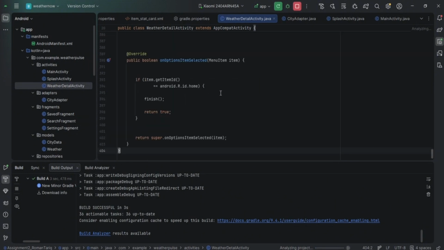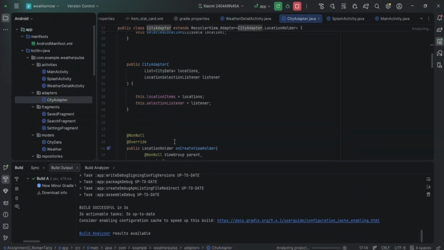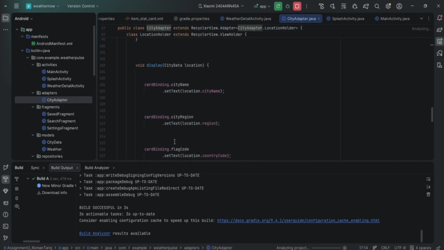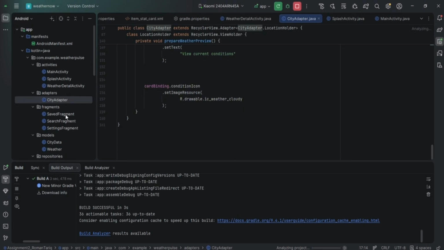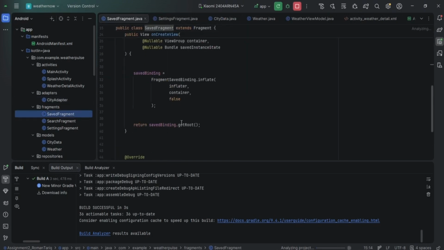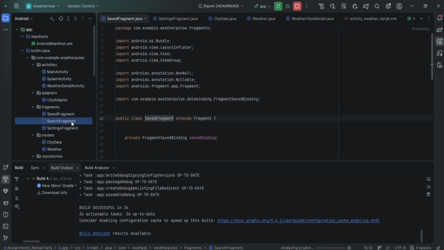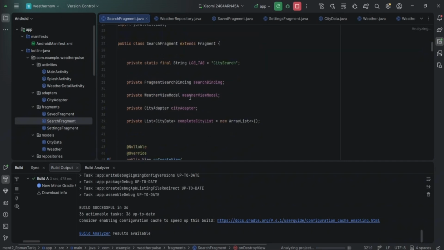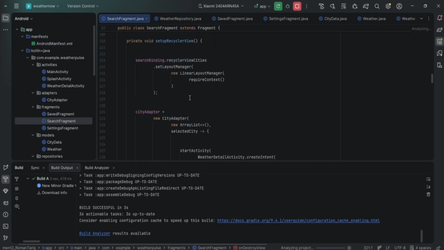If we talk about city adapter, if we have a list of different cities and we are trying to scroll it, it will scroll very smoothly. Saved fragment. In saved fragment, we can save the temperature of different cities, whatever you want. And search fragment. In search fragment, it helps us filter the list instantly as the user types.